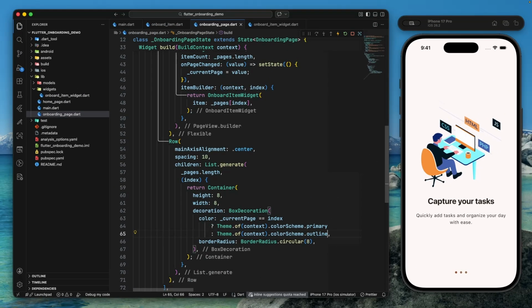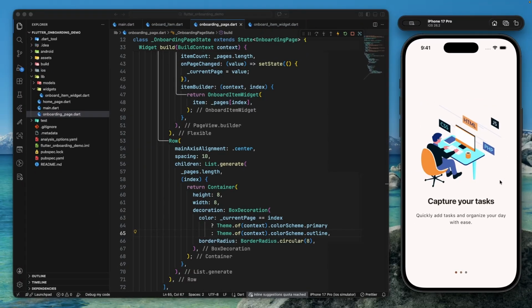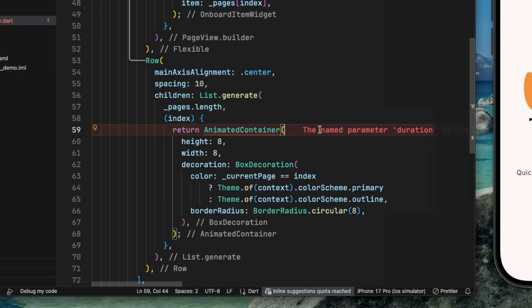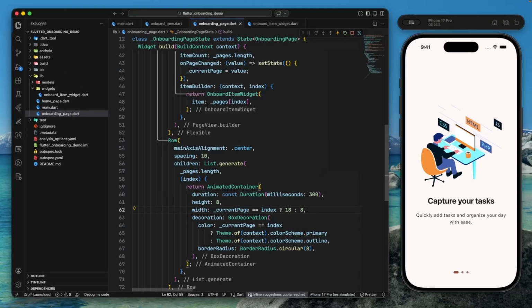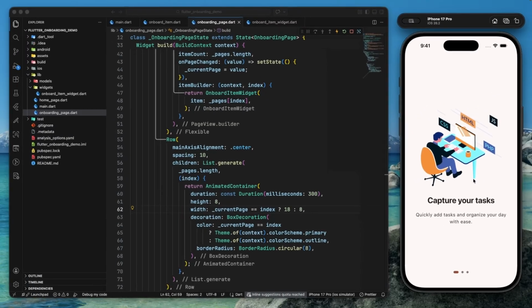Hit save. And now we have working page indicators. To enhance the visual appeal of page indicator, replace container widget with animated container. Set animation duration to 300 milliseconds and adjust the active indicator width to 18. Hit save. And now when I swipe through the onboarding screens, the dot smoothly expands with animation.